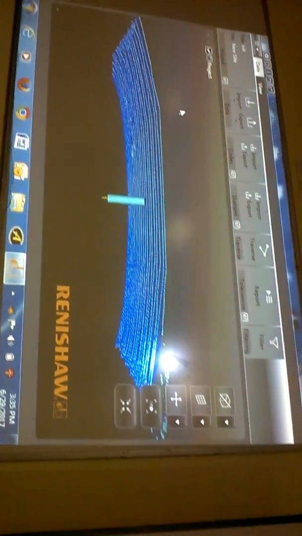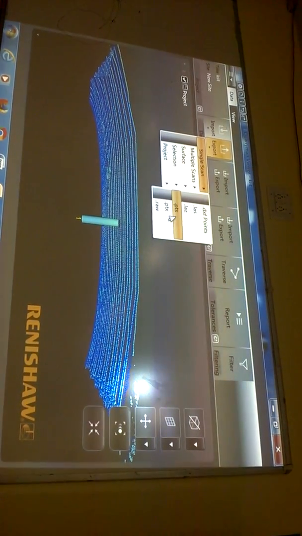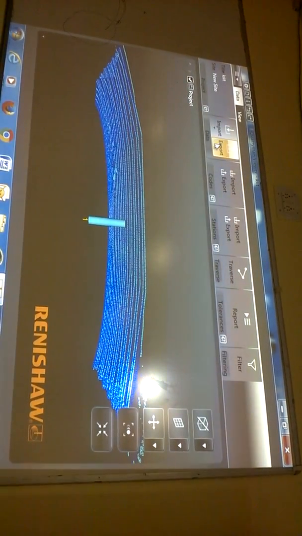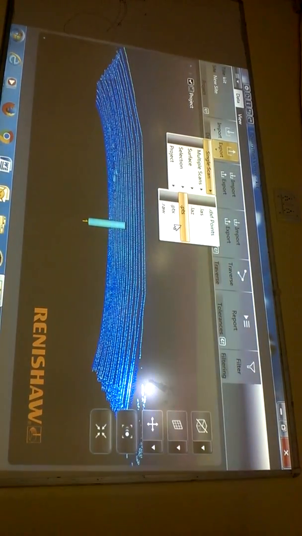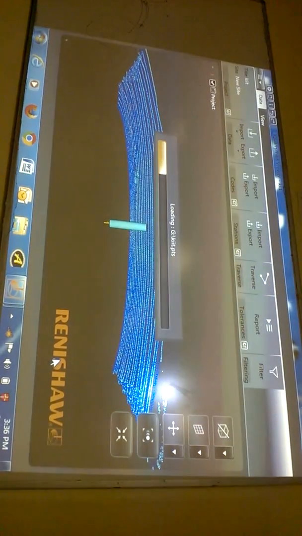I want to know how many points are there, so I want to export this data. Export single scan. I can do it in .pts. Suppose I export single scan .pts. Now it is asking the file name, KIIT, kit. So this is a PTS file. I save this file in this thing.